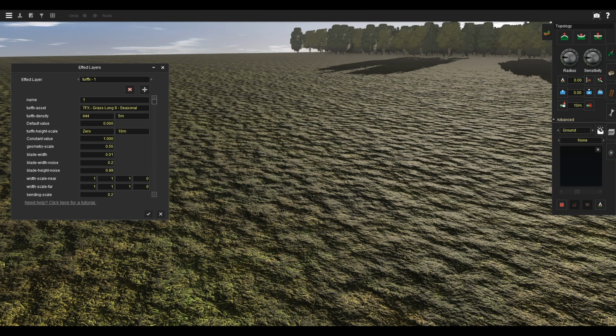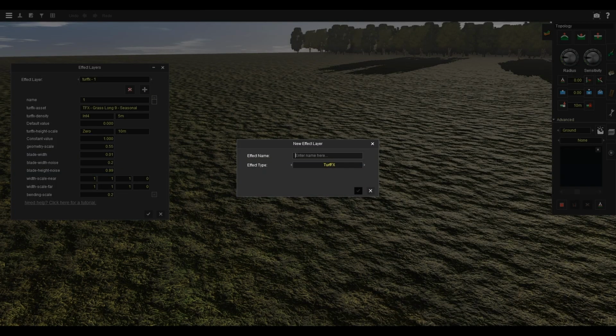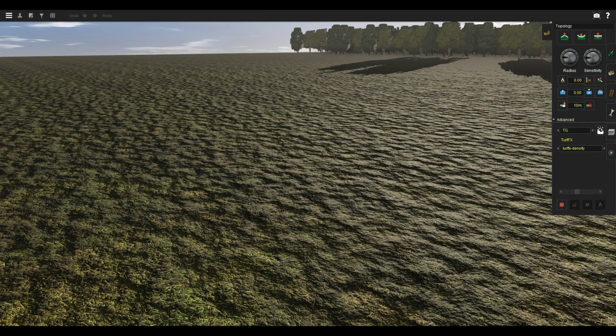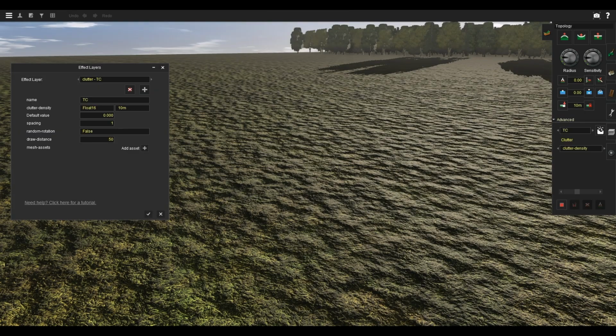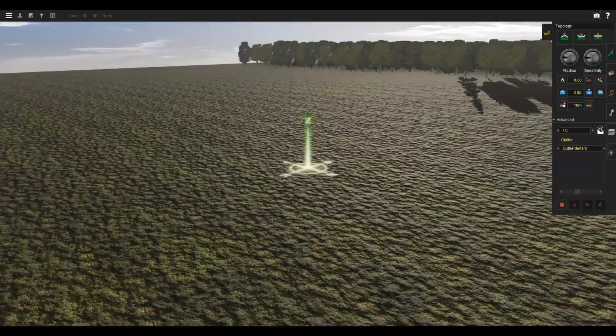So you've got your TurfFX layer. You press this add button here. You select whether you want it to be TurfFX or Clutter. We're going to start with TurfFX. I'm going to name this tutorial grass, so just TG. And I'm going to close that, and then I'm going to go back, add another effect layer, and this one's going to be Clutter, so I'm going to name it TC. Okay. I'm going to start with TurfFX first.